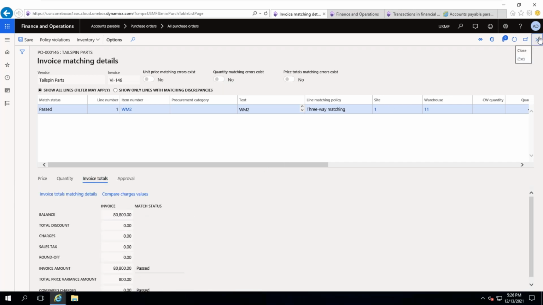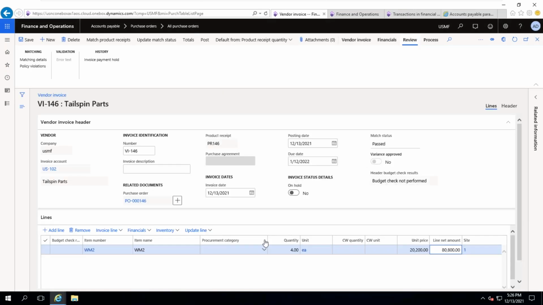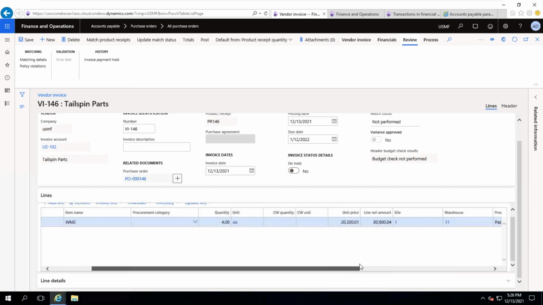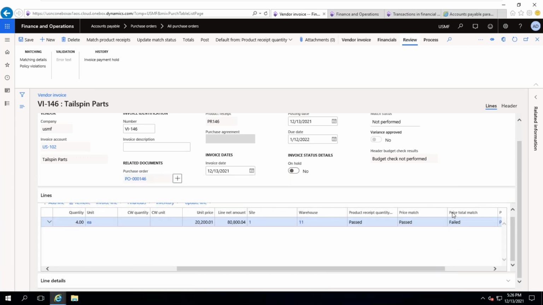Fine. Now I will change by 0.01 paisa, the last 1 paisa only. If I verify, price total matching failed. If I click on update status, it failed. Only 1 paisa I have modified.